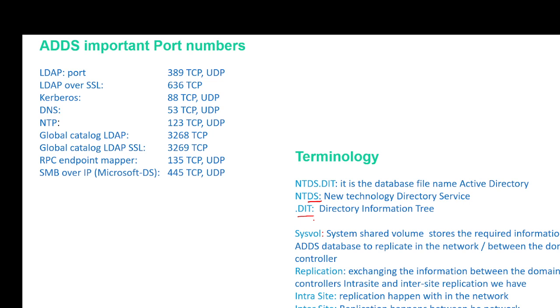And a few more terminologies we need to understand. Sysvol. There is a folder called Sysvol in the Active Directory. It stores all the information which can be shared to other computers. Sysvol is nothing but a system shared volume. As soon as you install Active Directory and promote to your domain controller, you will have this folder. It will have all the information that should get replicated from one domain controller to another domain controller.